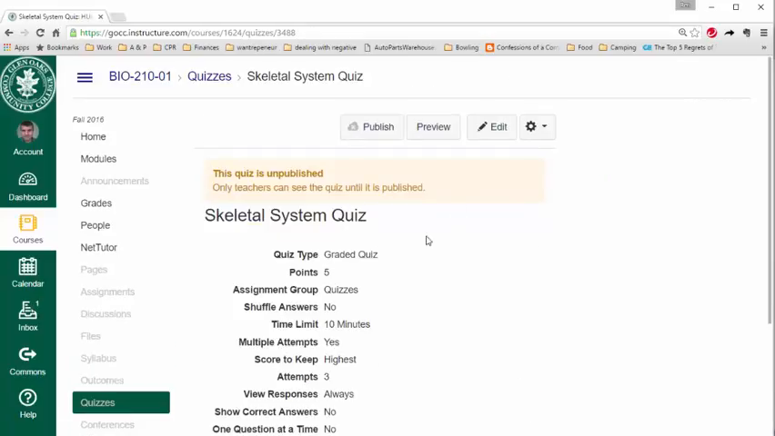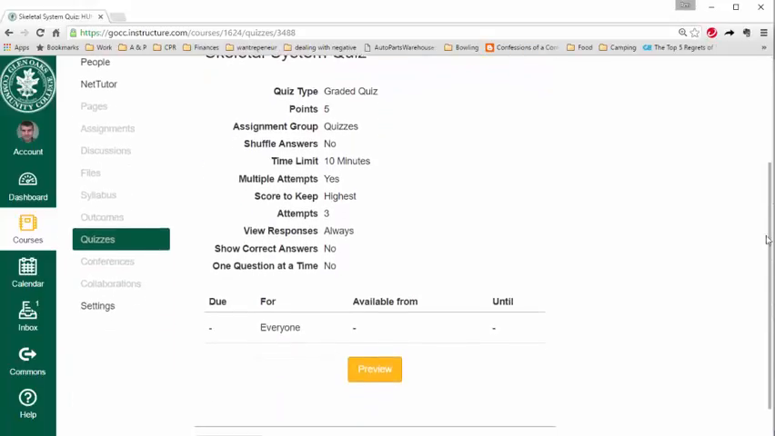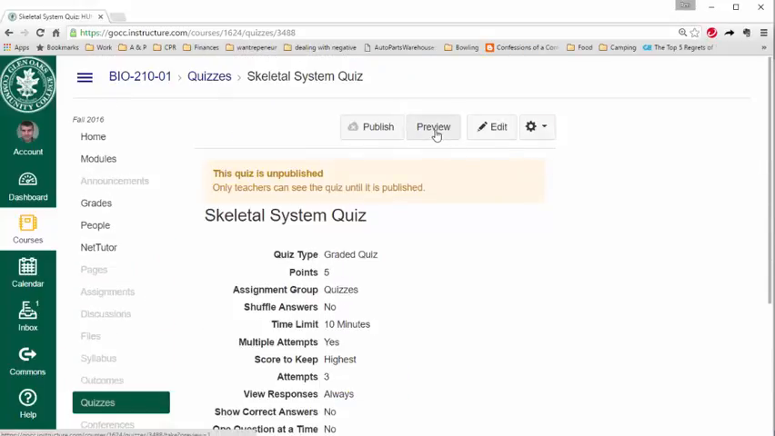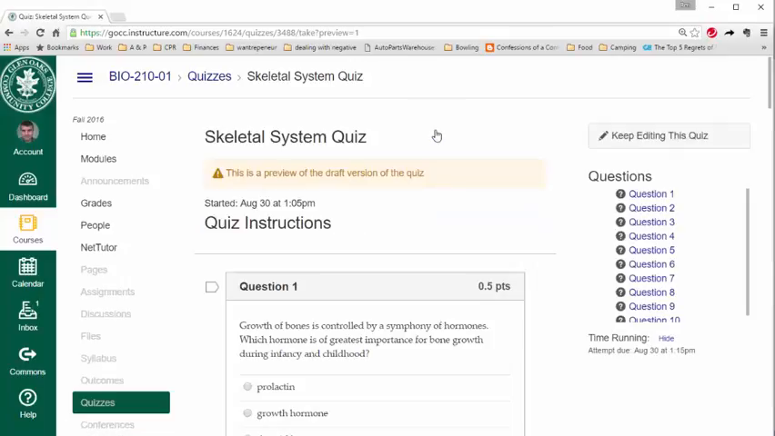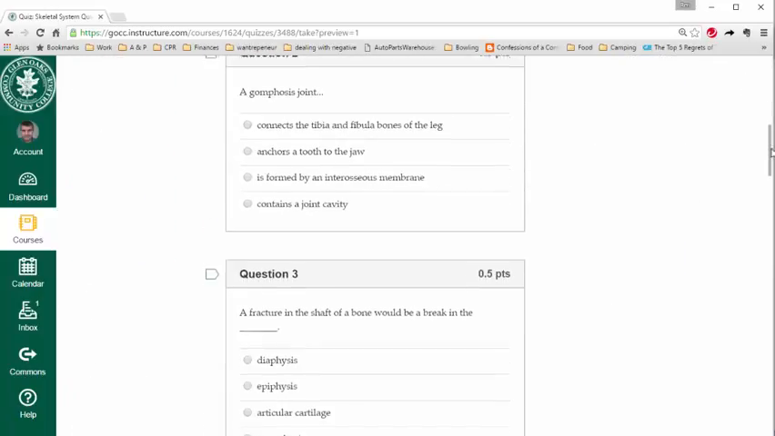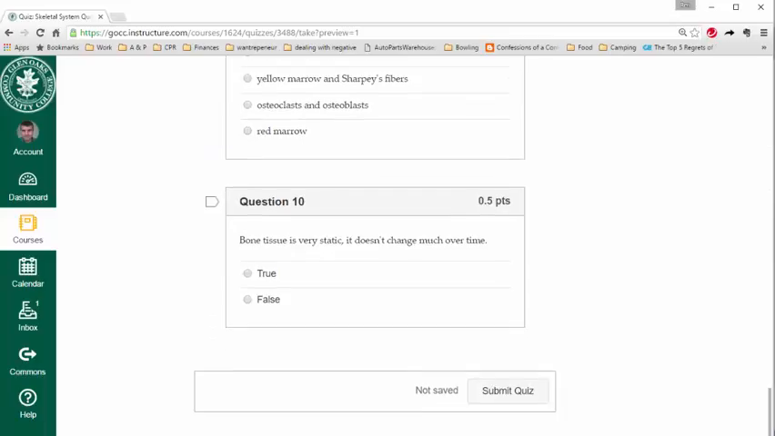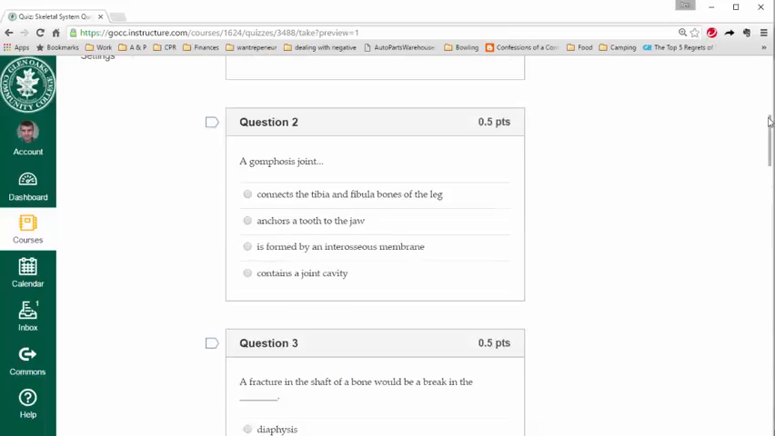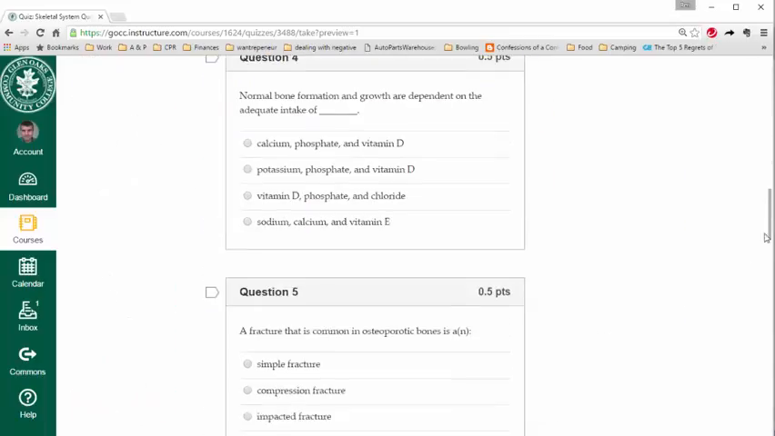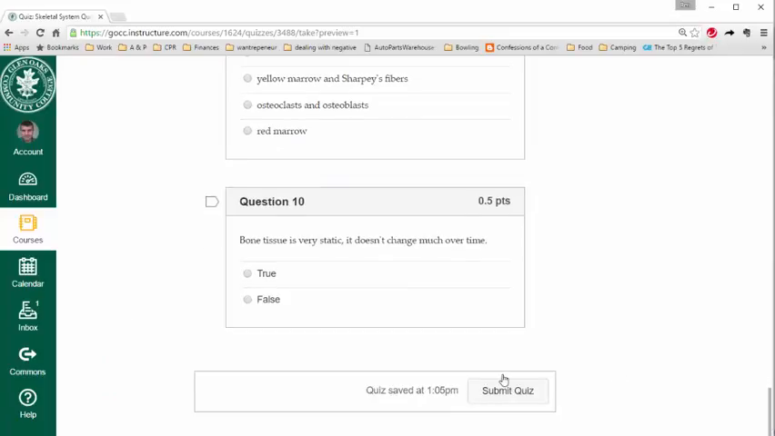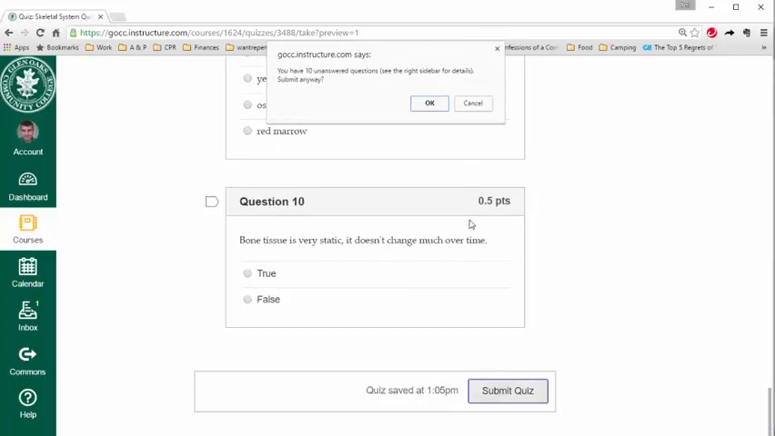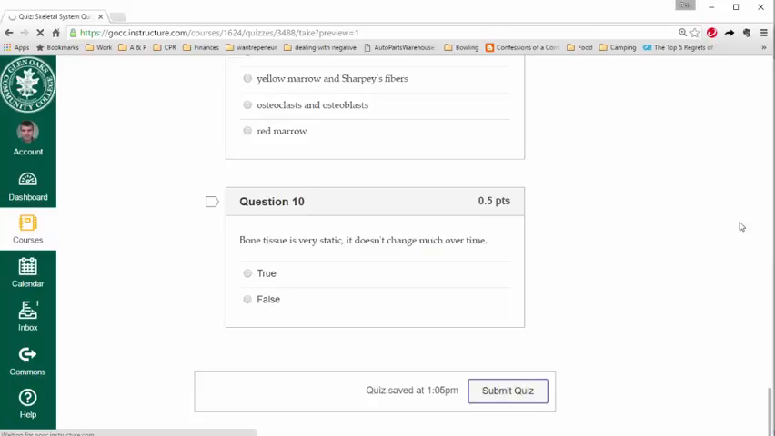And now we're still in the quiz, but it hasn't been published, but this quiz is saved and it's ready to go. Now I can click on Preview, and that will show me what the students will see when they're taking the quiz. We should see 10 questions that are multiple choice or true or false. And this looks good. When I'm done looking at this, I can click Submit and click OK.